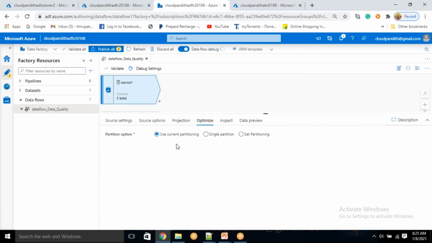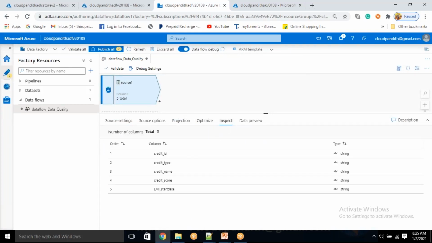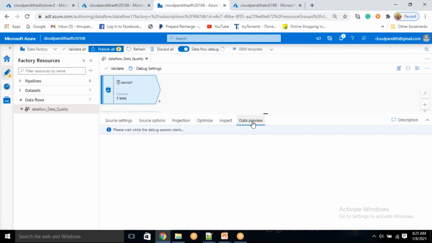Next, come to optimize, partitions. Inspect will tell you the number of columns that you are receiving from the source. So I'm receiving 5 columns from the source. Those are credit ID, credit type, name, score, EMI, start date. Come to data preview. Here we are going to preview the data, but it is not available yet.